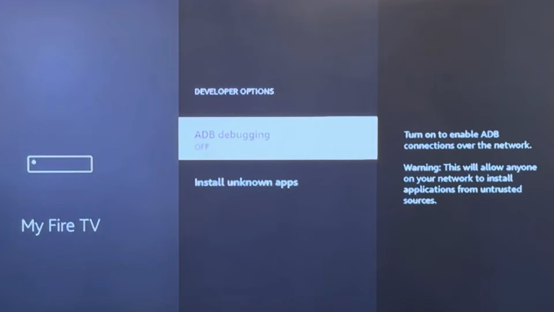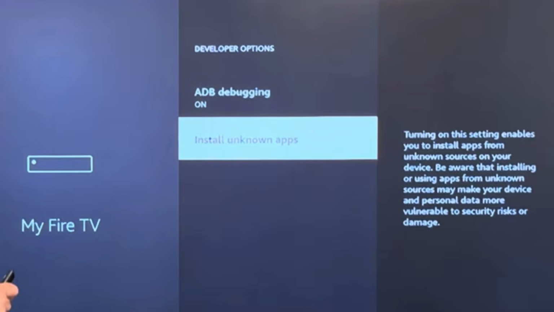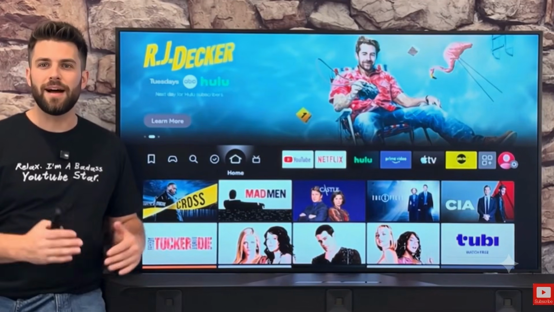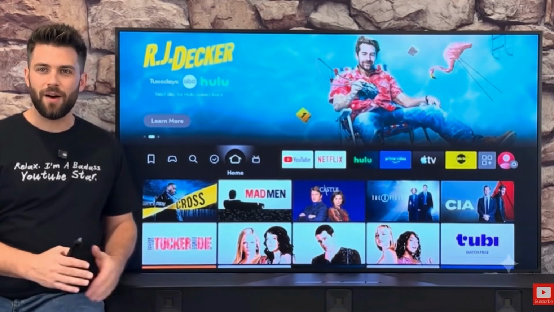The first thing you will see is ADB debugging. Click the center button on your remote one time to turn it on. Next, slide down and click where it says Install Unknown Apps. Highlight the Downloader app on the list and click it one time to turn it to on. Now that you've verified the setting, click Home and find the Downloader tool.